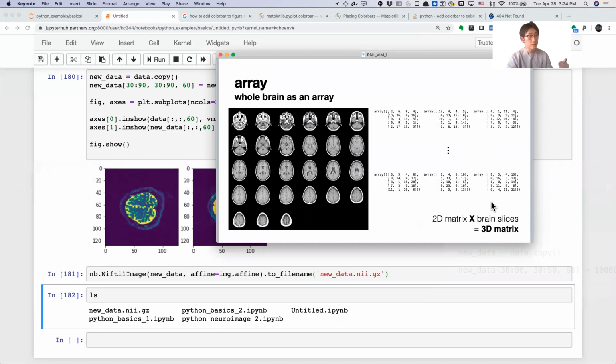Now you understand the 3D volumes or 4D volumes are just concatenated arrays, numbers in an array. So it is not super science, it is simple numbers. So you can manipulate them and you can understand them easier.